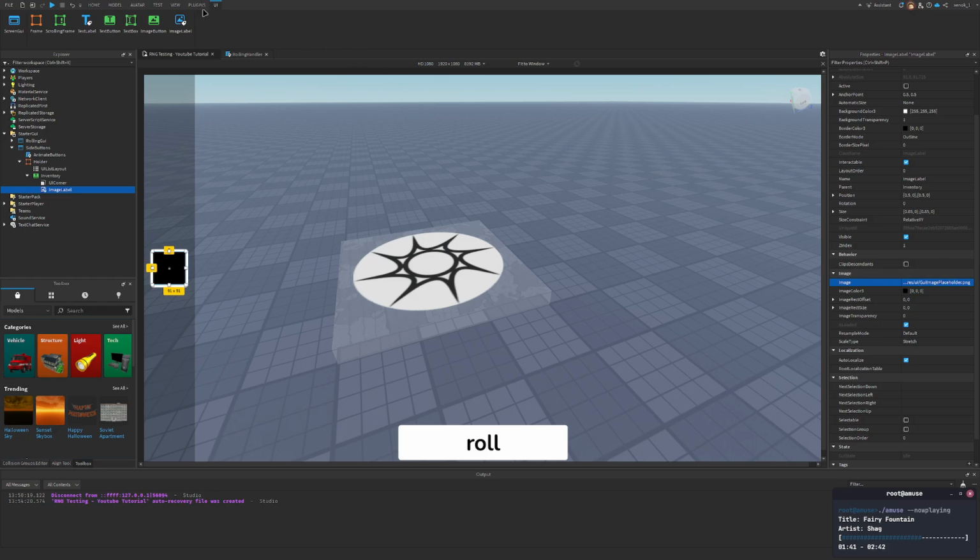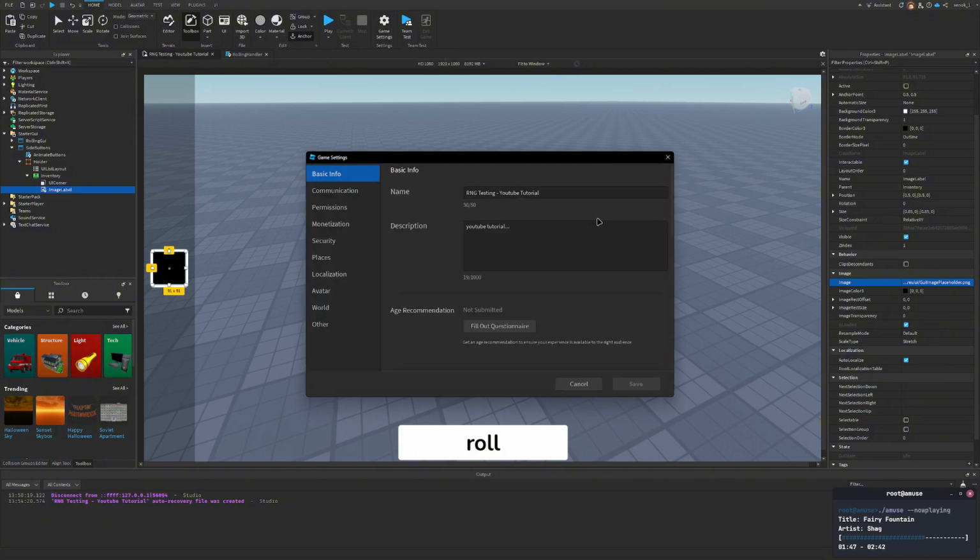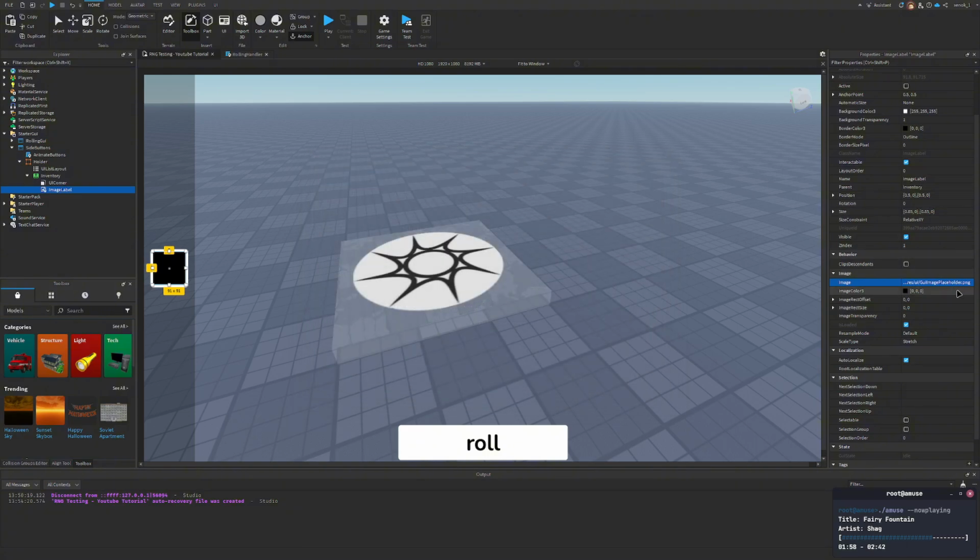First of all, if you have not saved the game, you're going to go into game settings, click save and give it a title. I've set this to RNG testing, dash YouTube tutorial, because this is for the YouTube tutorial, makes sense. And inside this image, you should be able to add an image yourself.